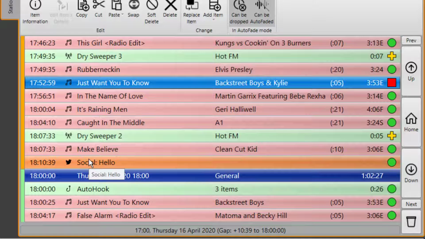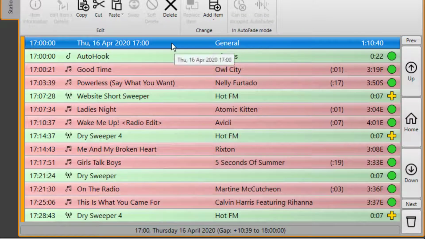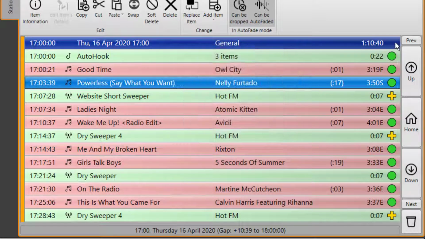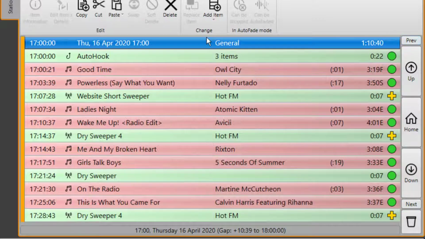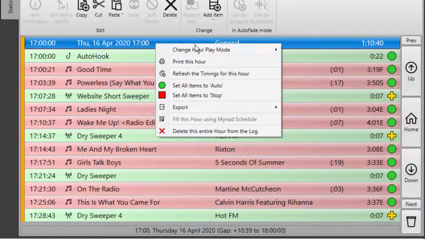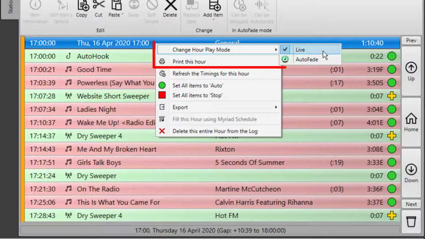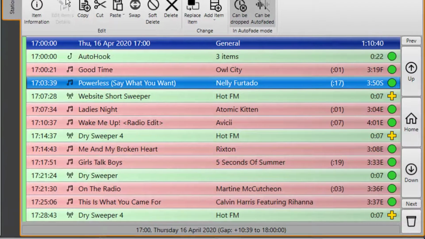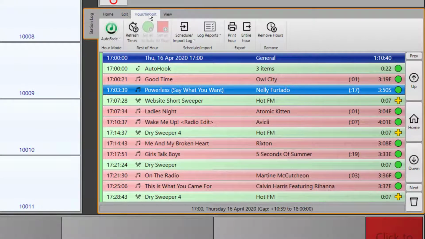If you need to change the playout mode for a particular hour, you need to do that by right-clicking on the hour start marker. Now you can find the hour start very quickly by clicking on the previous or next buttons to jump to the hour start marker at the beginning of the next or previous item. Then right-click, change hour mode, and choose either live, which is indicated by an orange strip on the left-hand side, or auto fade, which is indicated by a green strip. Alternatively, you could do the same thing on the hour import menu.